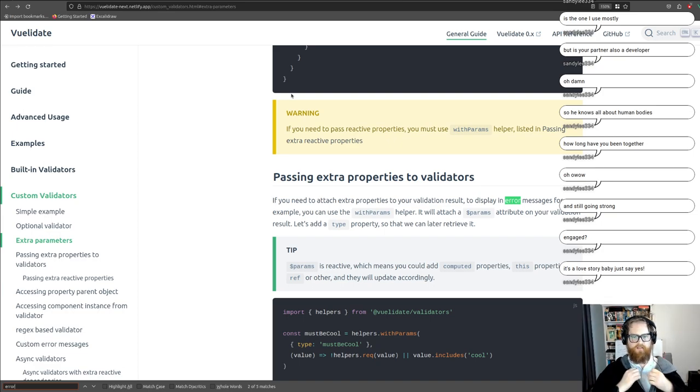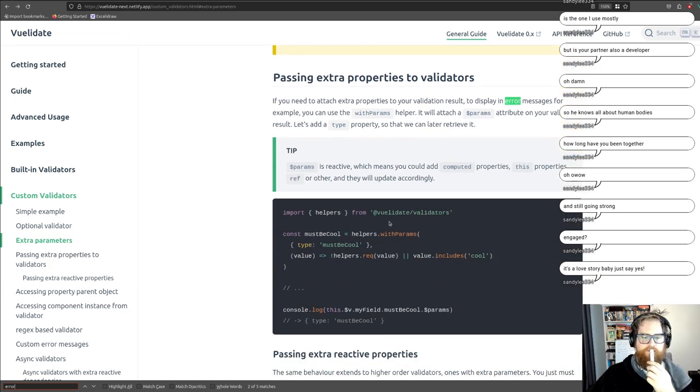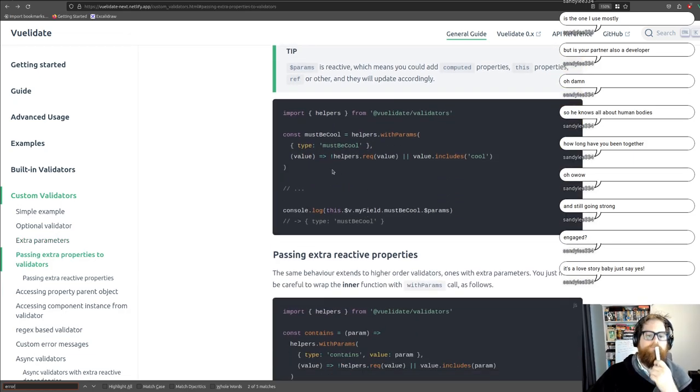All right, passing extra properties to validators. If you need to attach extra properties to your validation results to display in the error messages, for example, you can use withParams helper. It will attach a $params attribute to your validation result. Just add type properties so we can retrieve it. All right. So this all of a sudden becomes like this.